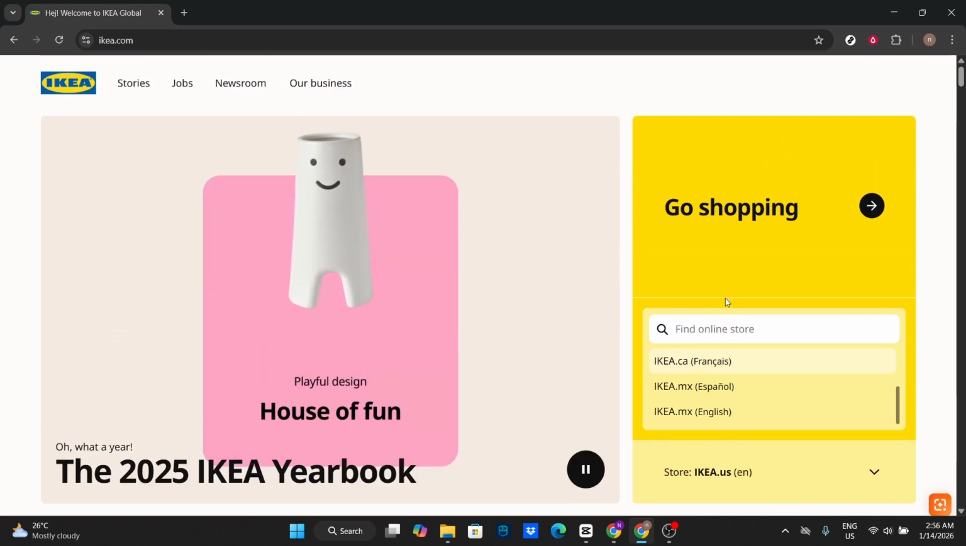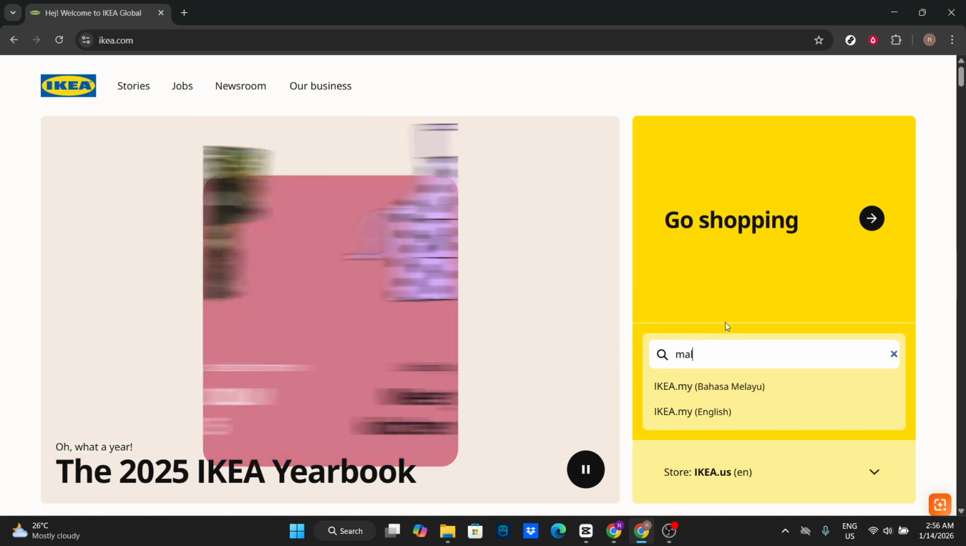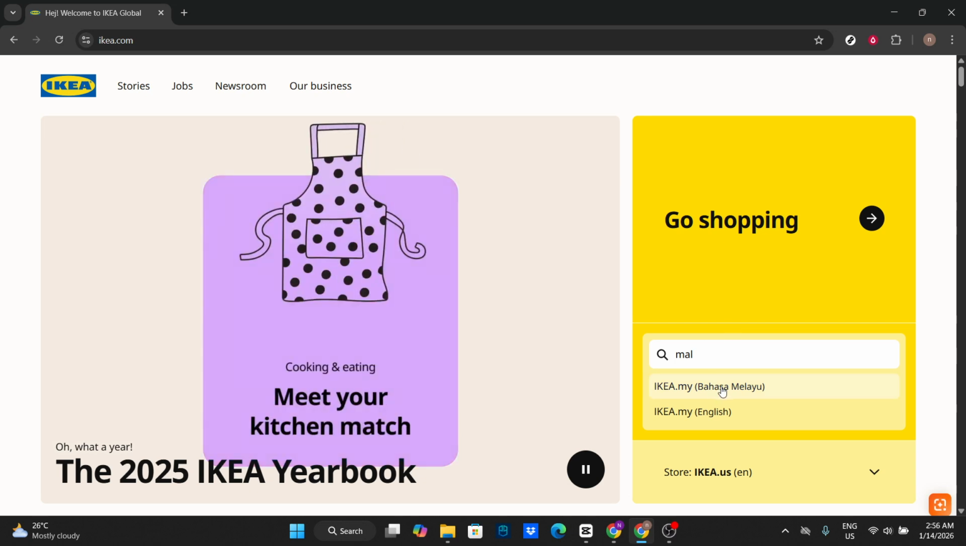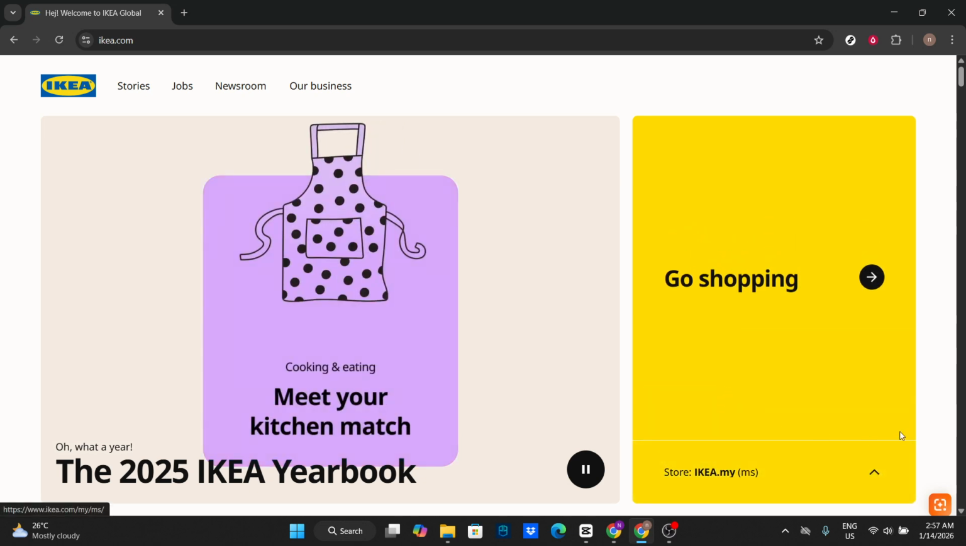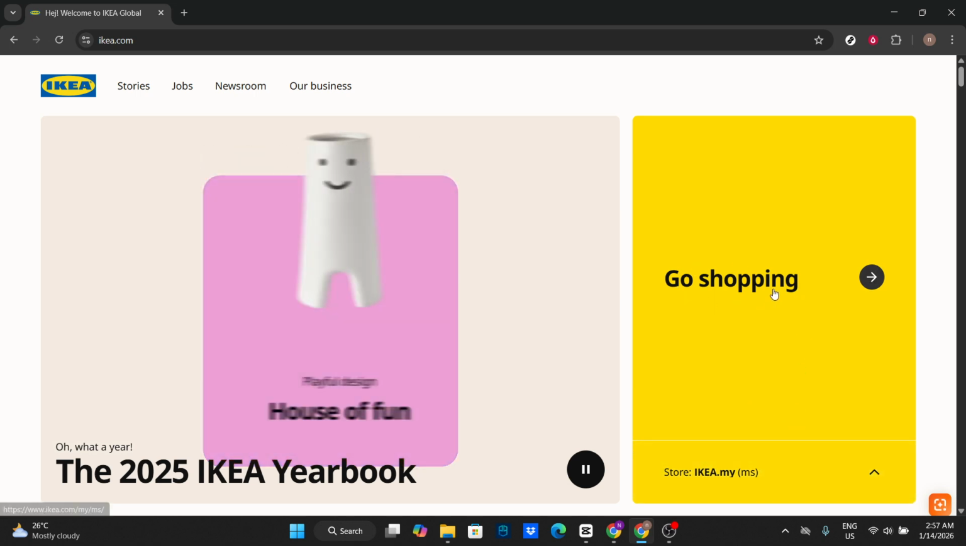You'll see country-specific sites such as ikea.my for Malaysia, ikea.de for Germany, and so on. Find the online store that matches the country and language you want. This choice affects more than just text on the page. It also controls currency, local availability, delivery areas, and promotions. So pick the one you plan to shop from.